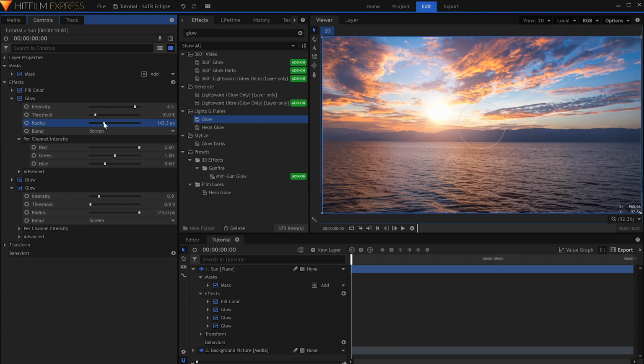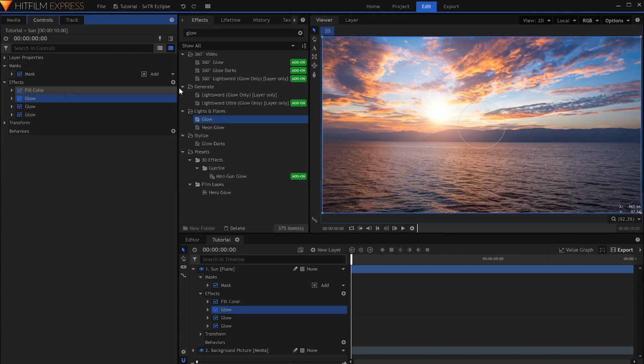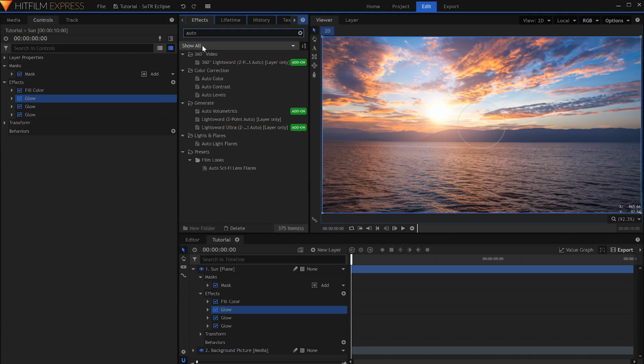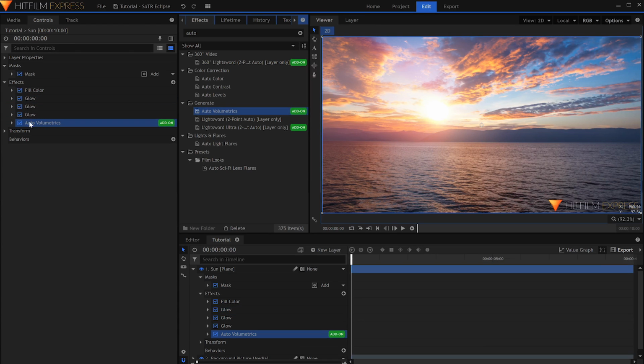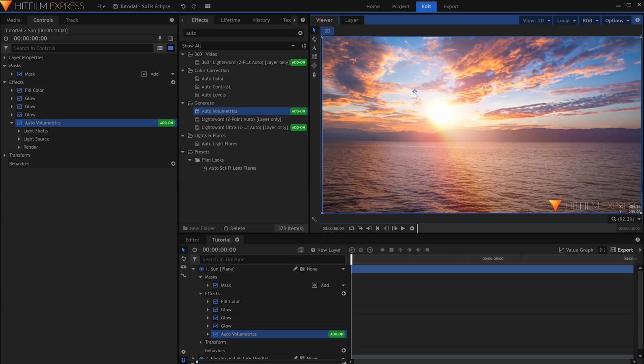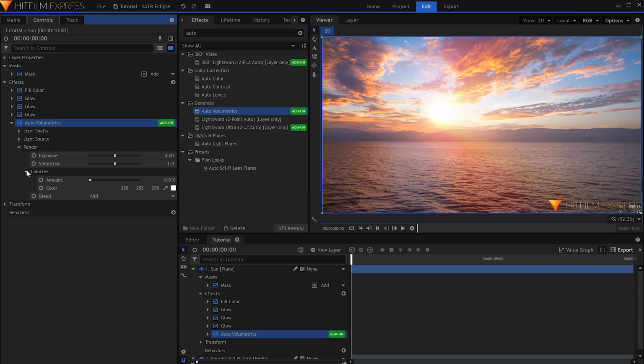Let's add an auto volumetrics effect. Click and drag the center point here to move the light rays so that they're pointing in the direction you want for your scene. In the Controls panel, drop down the Render Colorize settings and pick a color from your sky. Increase the amount until the rays blend in better.